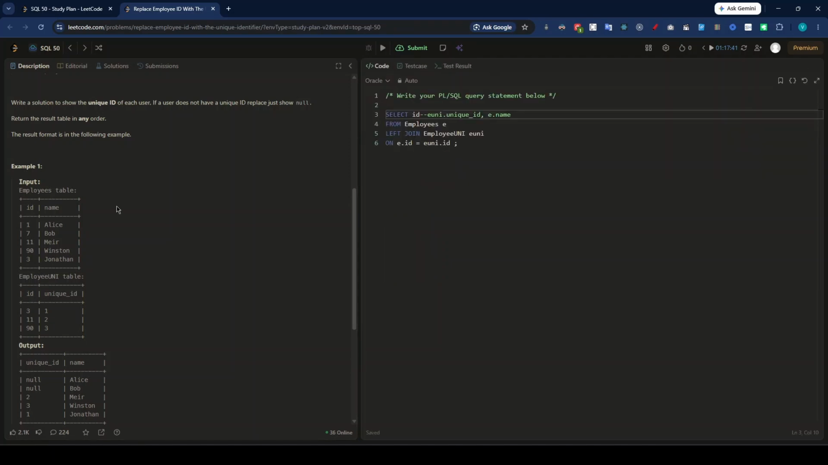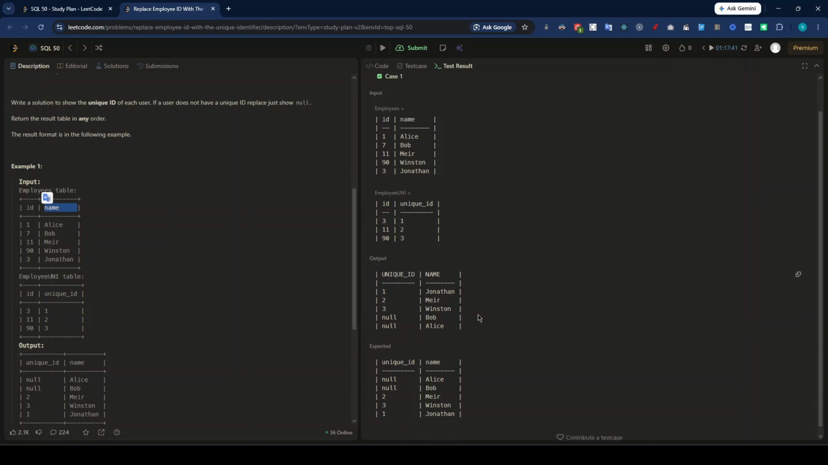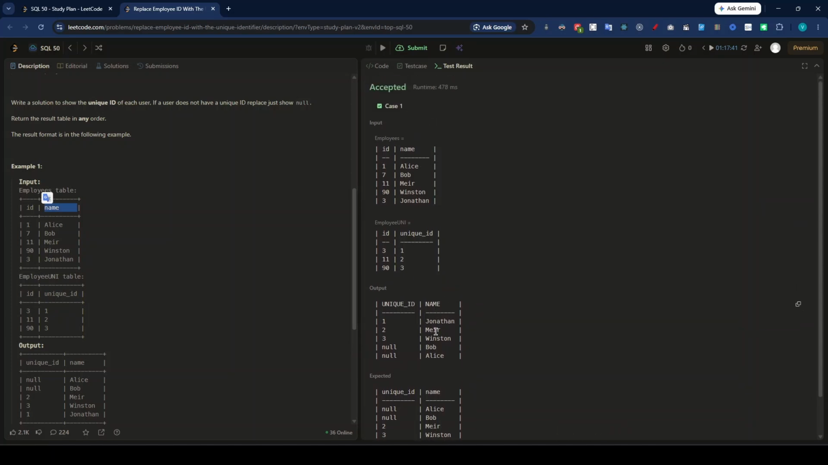So for the columns which are common to both tables, we definitely need to use the aliases so that SQL understands where it is coming from. But for the unique names, we can either use the alias or not, because name and unique ID column names are just in their own tables and not present in the other table. So you can see it has run correctly.